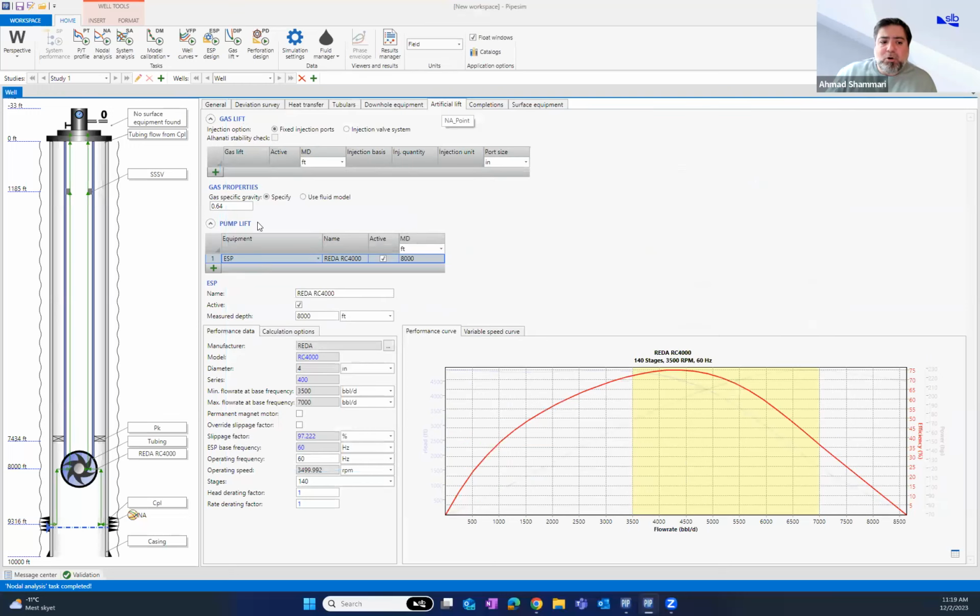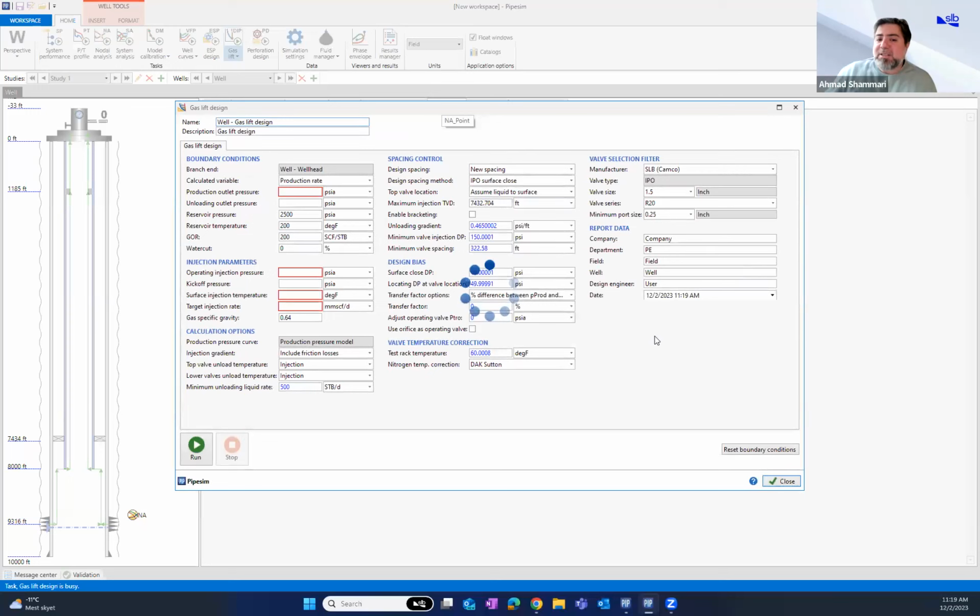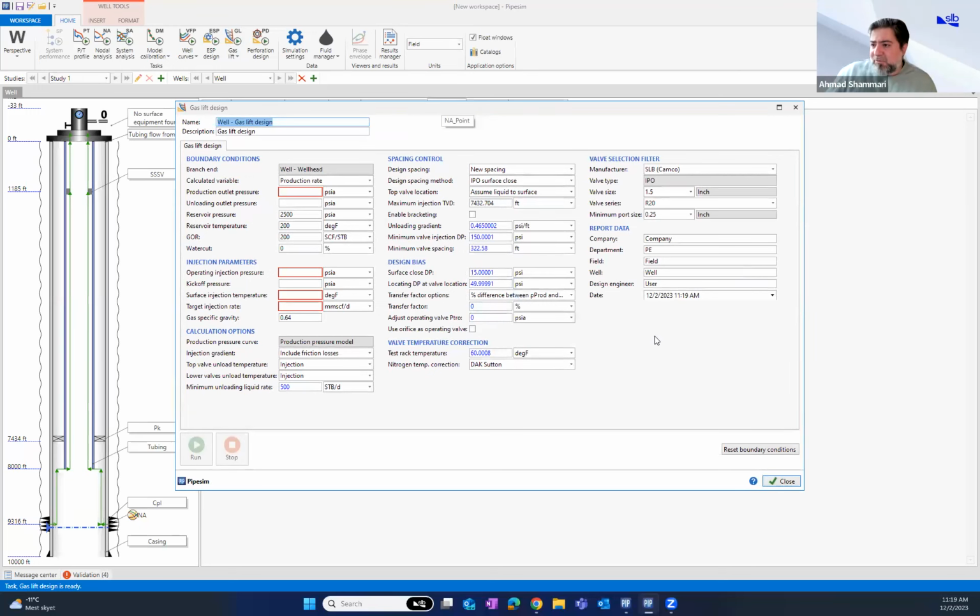Now, due to the time, we need to cover more options. So I'm now going to delete the pump, and now I'm going to install a gas lift. So I can also go to the gas lift design. Now this is a very sophisticated and comprehensive gas lift design capability. I will not, of course, be able to cover all the options. I will just highlight the main high-level options here.